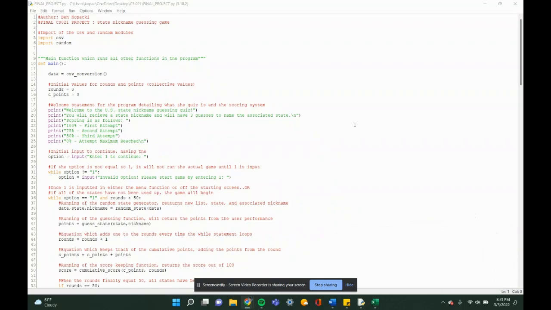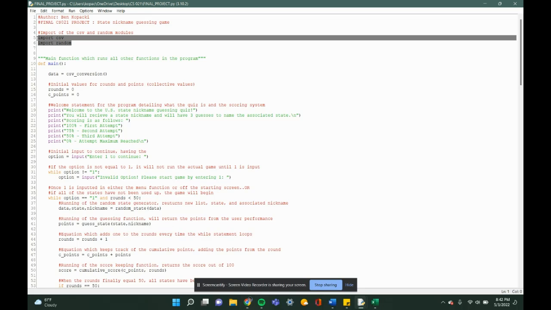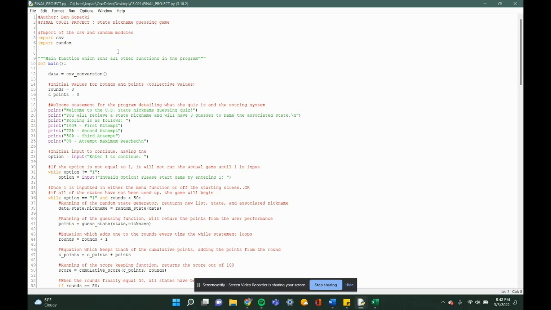Getting into the code right off the bat, the module I used, which has not been used in class yet, was the CSV module. On top of that, I used the random module as well in this code. At the top of the code here, you can see I import it right off the bat.